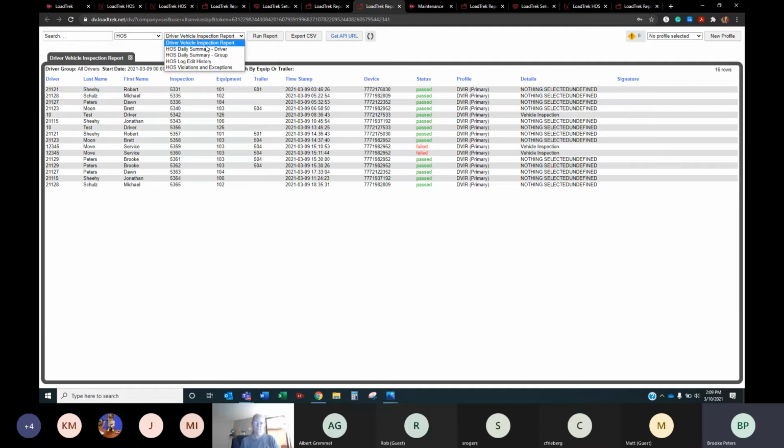The top one would be driver vehicle inspection report. So right here we see it's failed. Anytime a driver puts in a comment, it'll say vehicle inspection. Otherwise, if a driver just passes it with no comments, it'll say nothing.